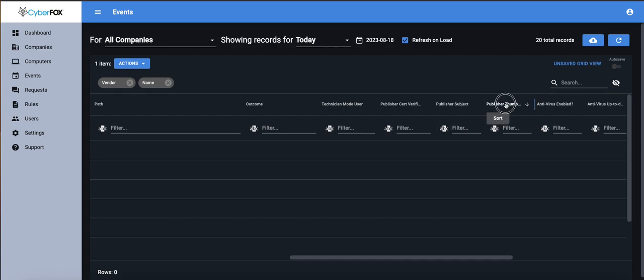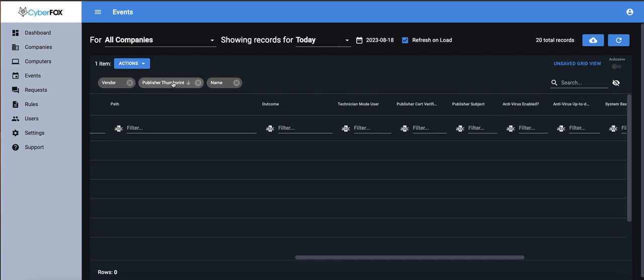In order to do that, let's roll over here, kind of scroll off to the right a bit, find publisher thumbprint, bring that over here, put it between vendor and name, just like that, and drop it. Come over here, unsave grid view, save grid view, and call it, this is what I named mine. Again, really, it's whatever works best for you.